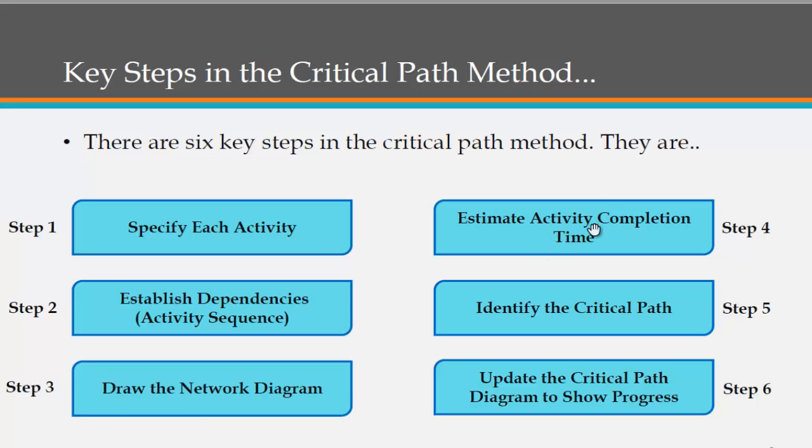And then we estimate activity completion time, and the total time. Then we see what the critical path is, the longest path in the network diagram. Then we update the critical path diagram to show what progress we have made. So remember these 6 steps before we jump into some examples.